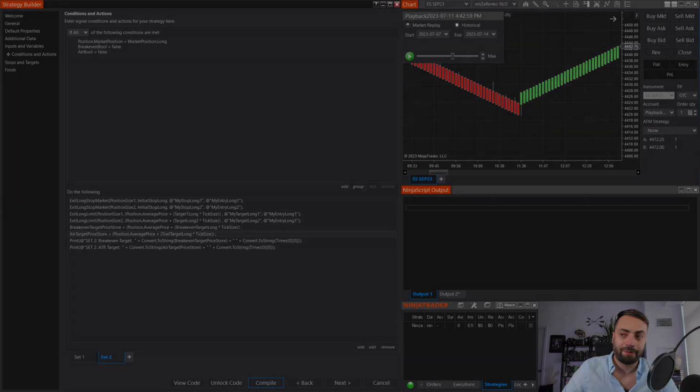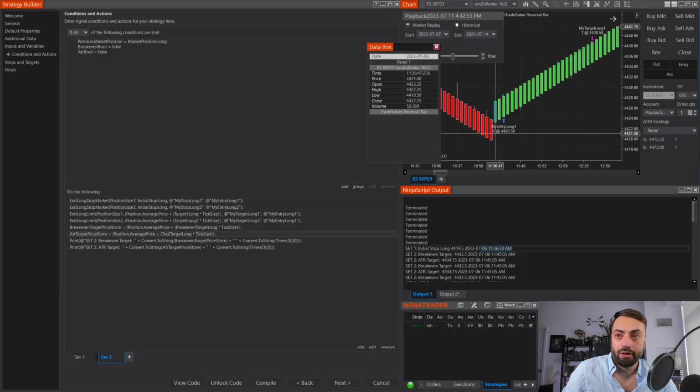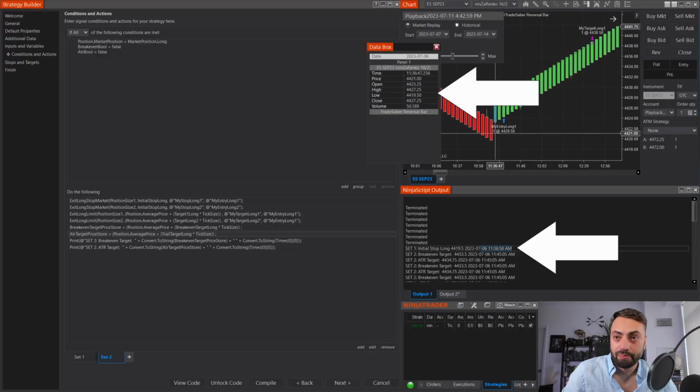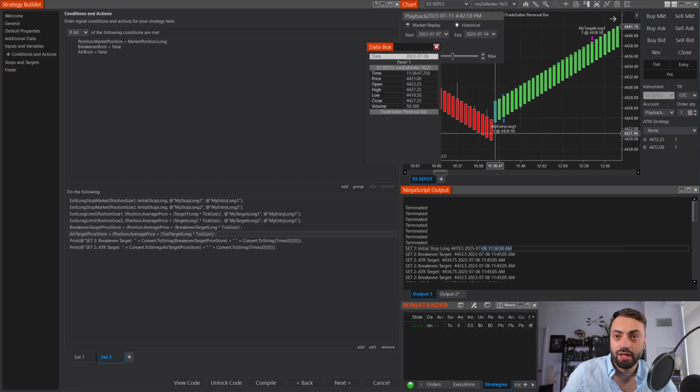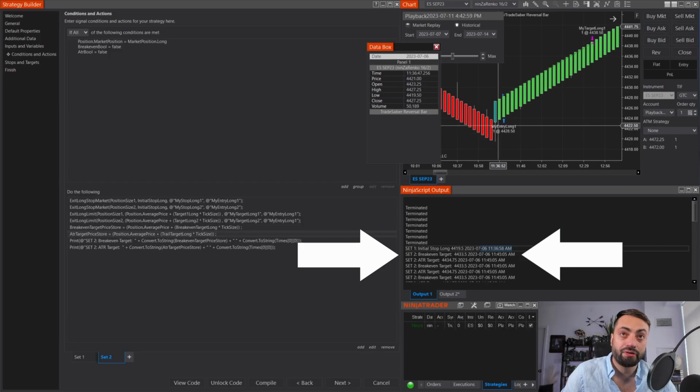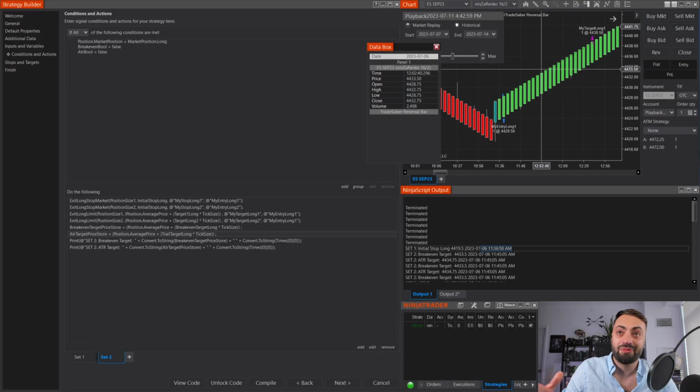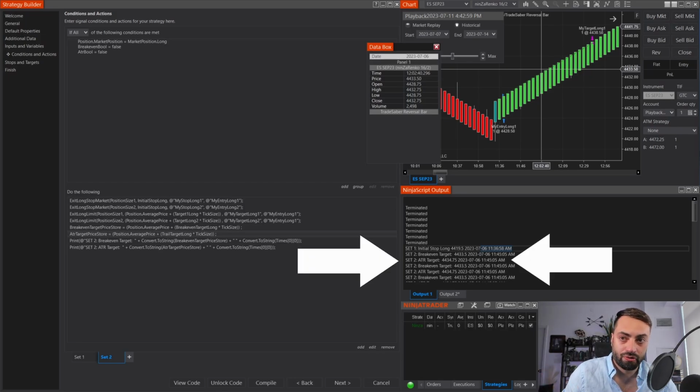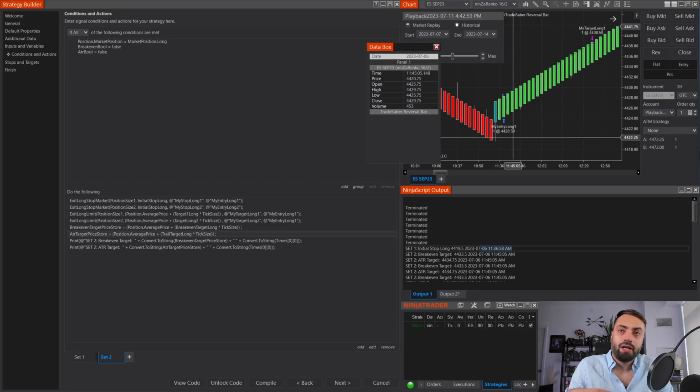So we can see our initial stop got set properly. Our break even target got set to 4433.5. 433.5 is up here. That seems about right. Our ATR target is 4434.75. So that's somewhere up here. Seems about right. And also it hit our target here, which seems about right as well.